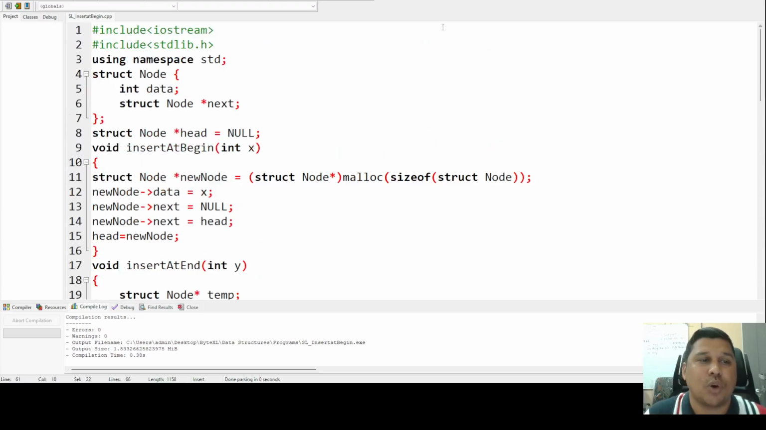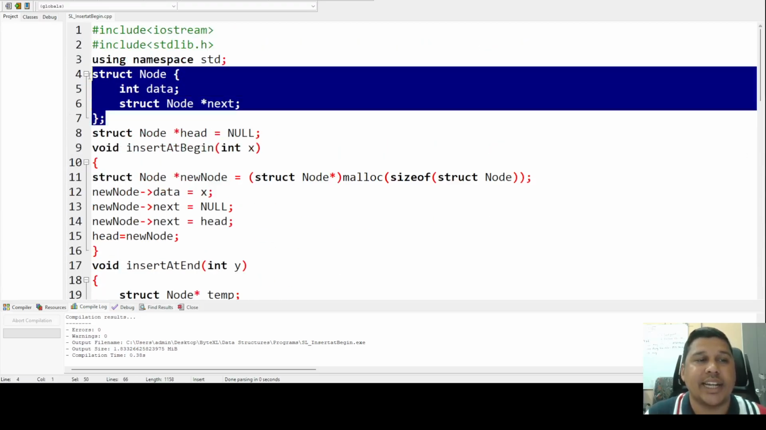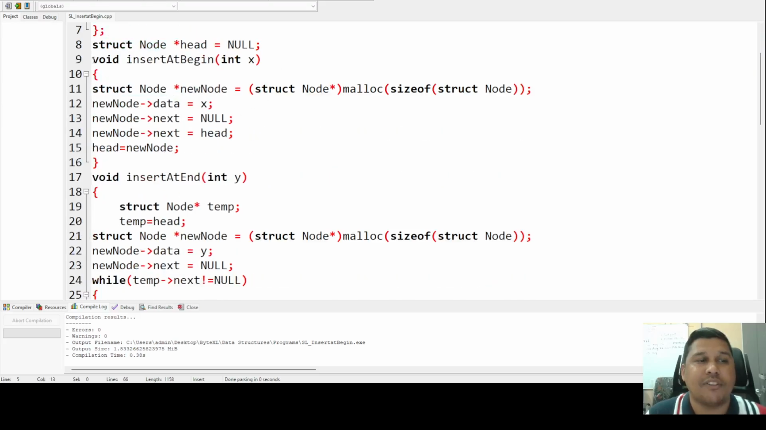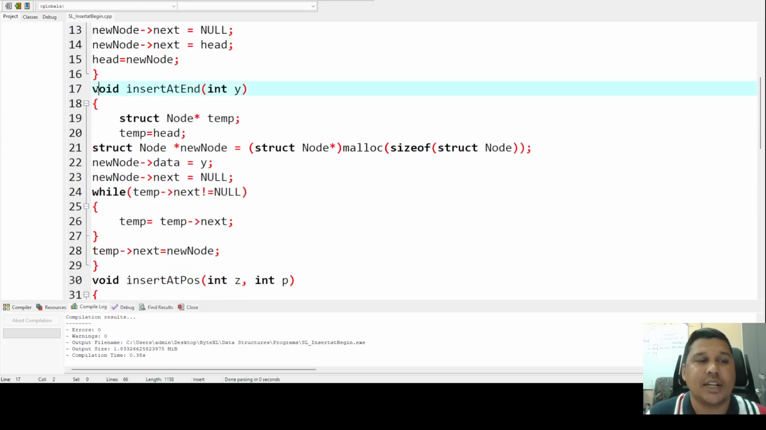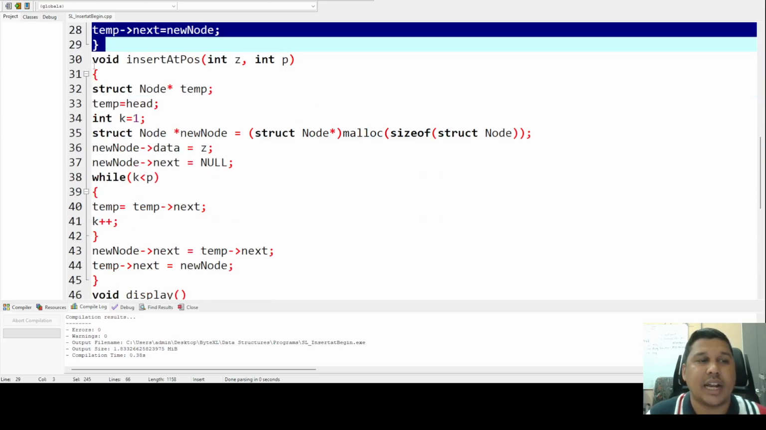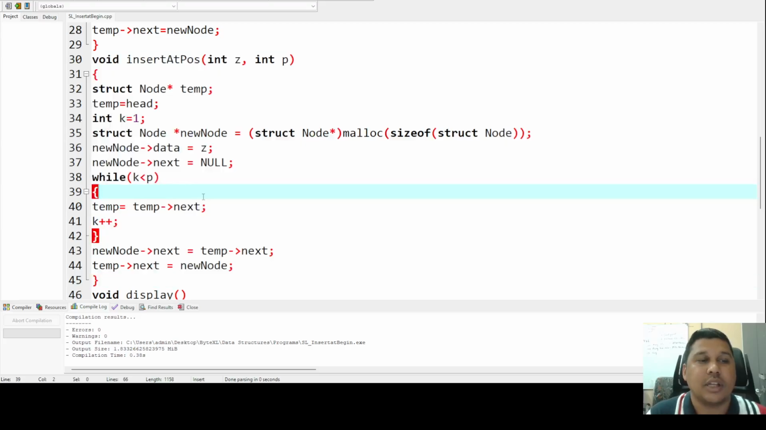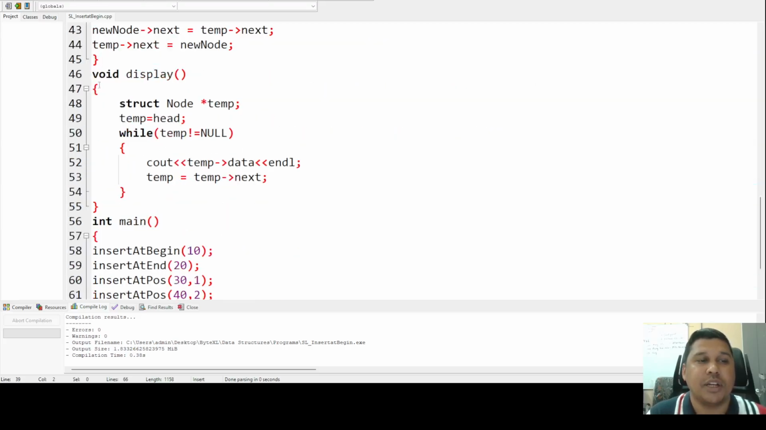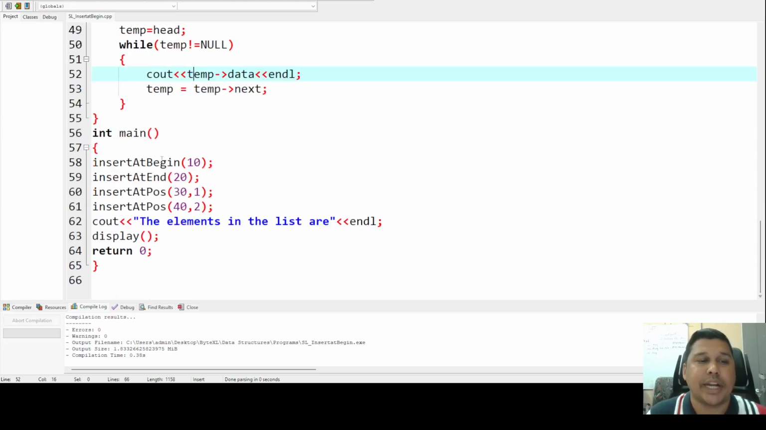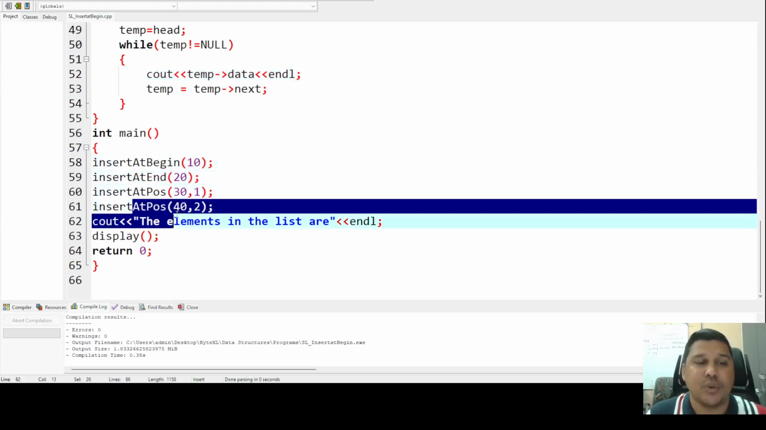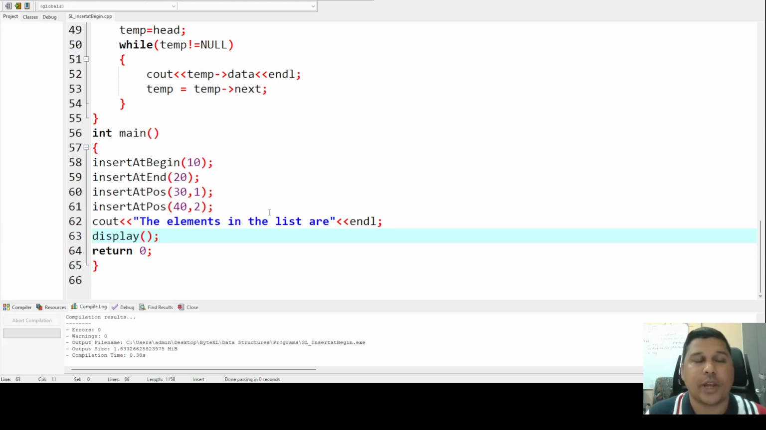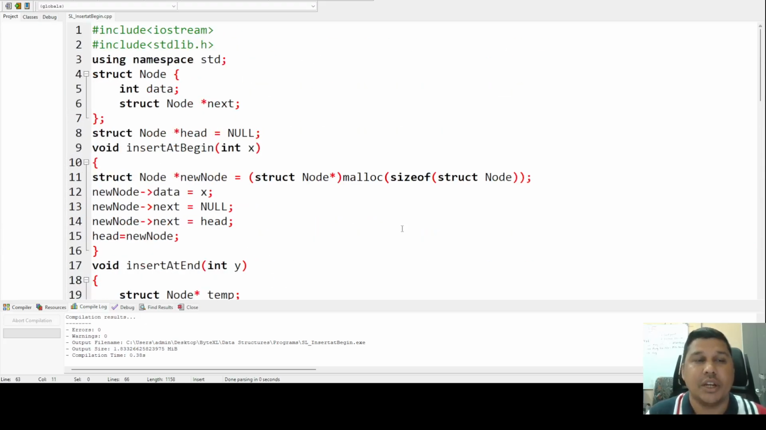If we go through the code once again, first I have to create a structure, then I have to write a function for inserting at the beginning, inserting at the end, and then inserting at any given location. Then I have one function display to print the list. Display is very simple, you have to traverse over the list and keep printing the element until you reach the end of the list. In the main, I call these functions with the values, and it is giving me the list. So this is the implementation of single linked list in C++.